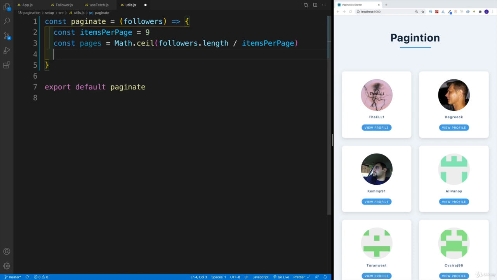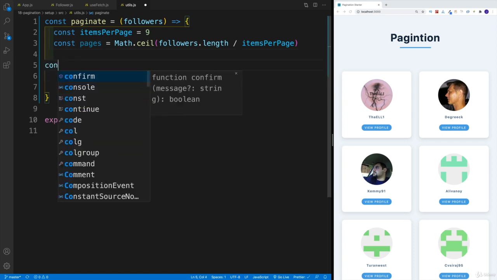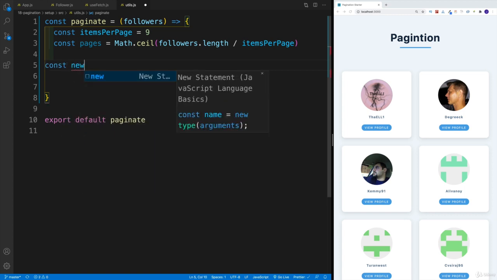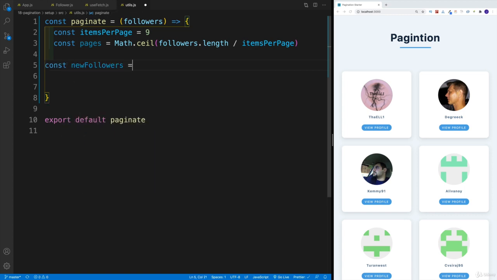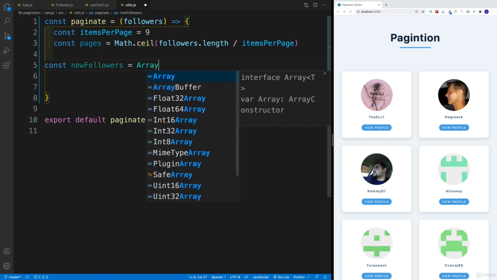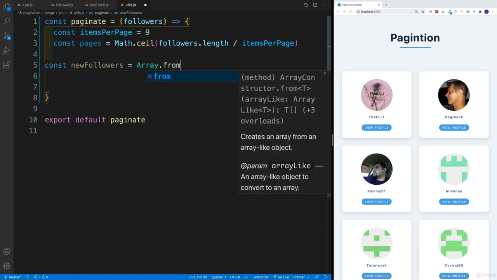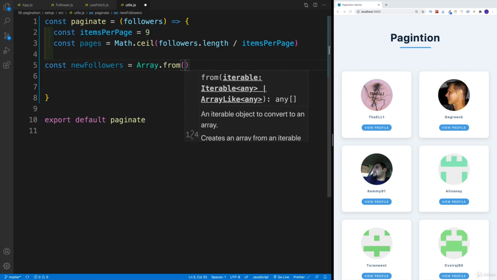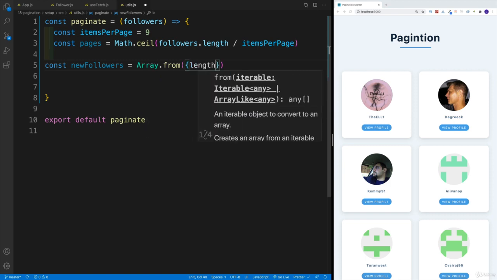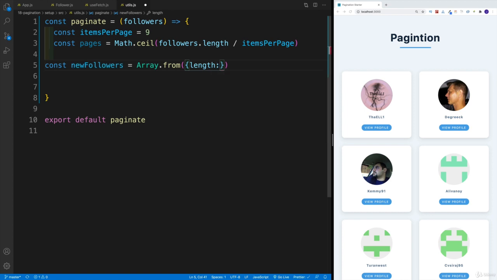And for that, I'm going to use Array.from. So in here, we're going to go with const newFollowers, some kind of variable name. And we're going to go with Array.from. Now, Array.from is cool because we can create arrays from iterables or from objects. In this case, I'm going to pass in a brand new object. Now, the one thing that we need when we're setting up a new array is the length property in our object. So in here, I'm going to go with the length property, and I'm going to set it equal to my pages.